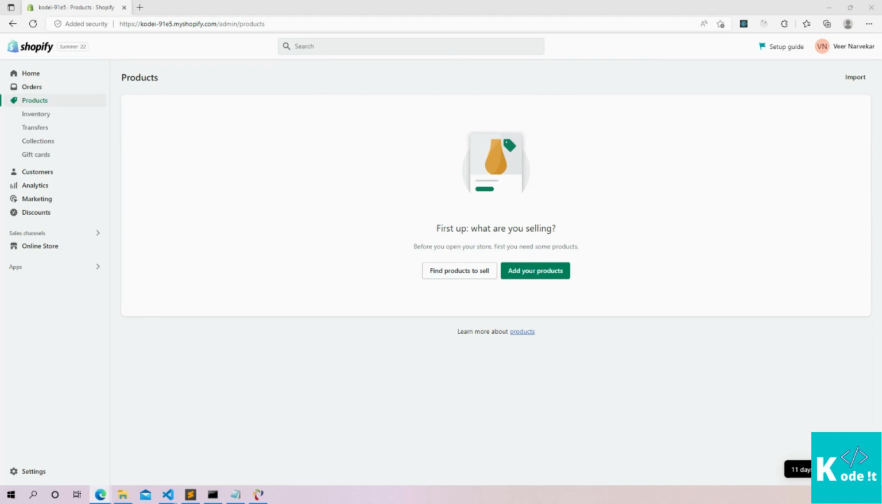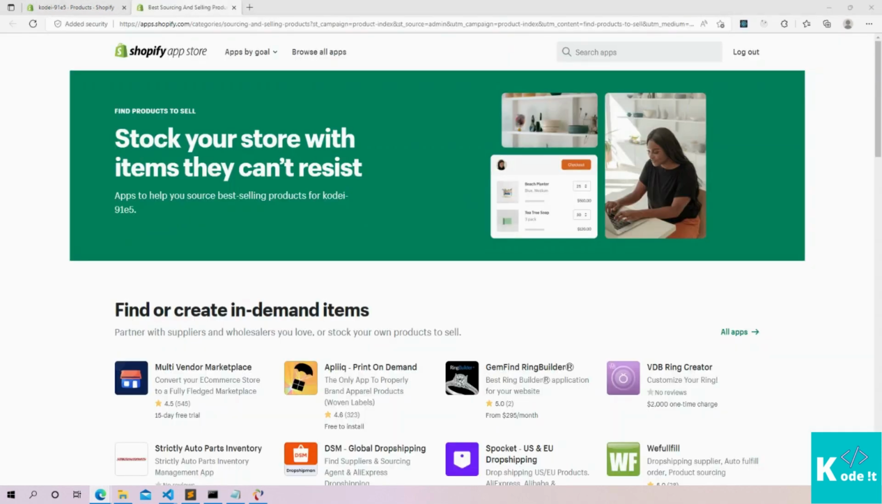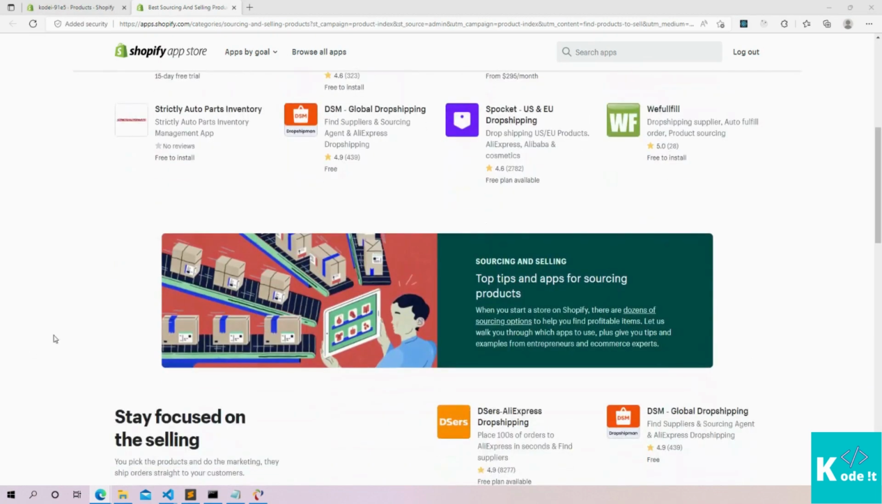If you want to start dropshipping business, then you can easily import products from third-party websites. We have different apps on Shopify store which you can use to import products. To view those apps, you need to click on Find Products to Sell. On this page, you are going to find different dropshipping apps. You can easily install these apps and then you can import the products and then you can start the dropshipping business on Shopify.